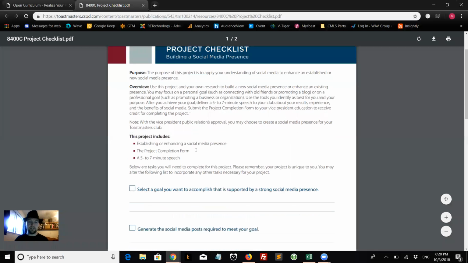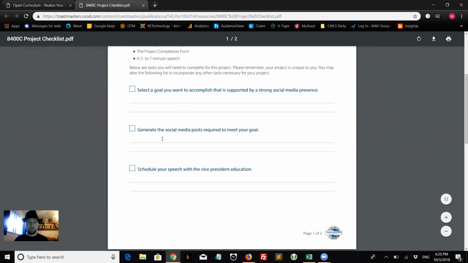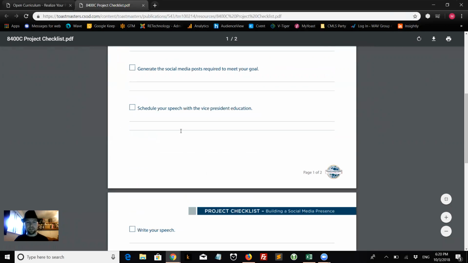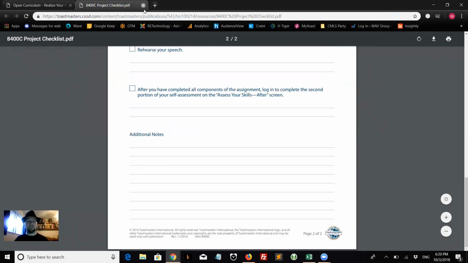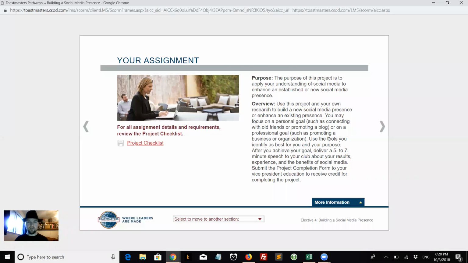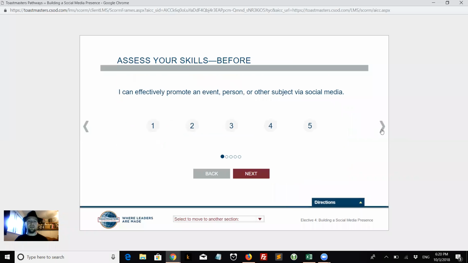Okay? Project checklist. Set your goal. Generate social media posts. Schedule your speech. Write your speech. It gives you a checklist of how to complete what you need to do. Cool. So let's keep going. Assess your skills. Always assess your skills. Not with the gray button, but here. Okay, cool. So I can effectively promote an event, person, or other subject via social media. You know what? I think I'm about a 3. I'm pretty average at it.